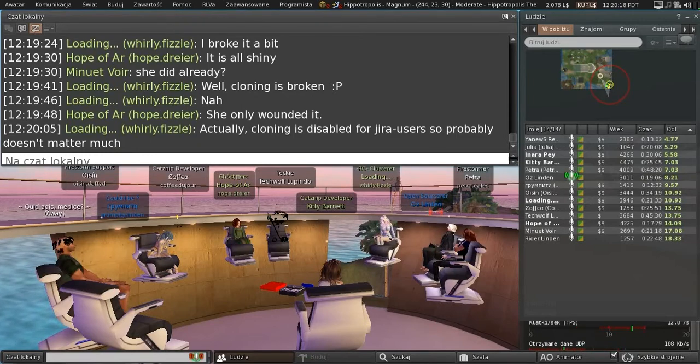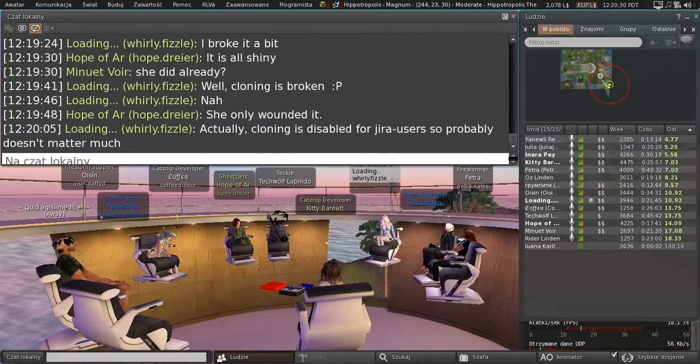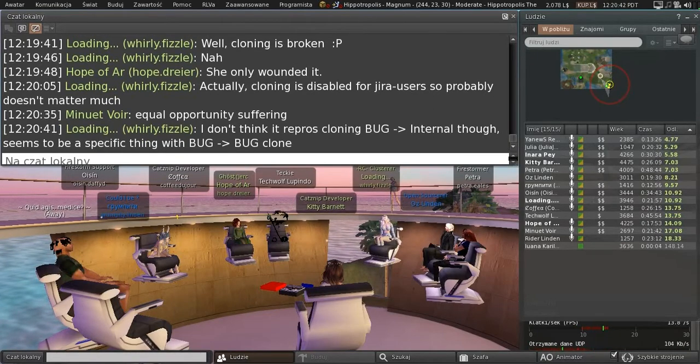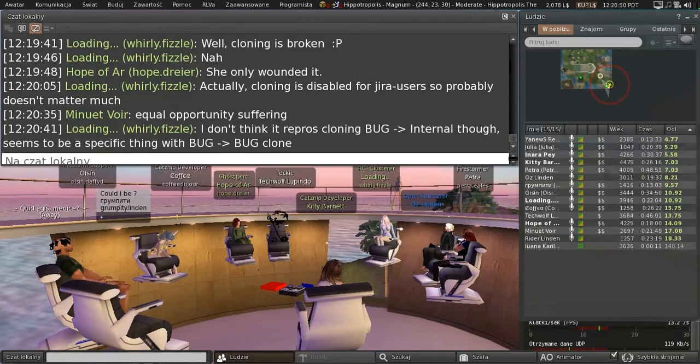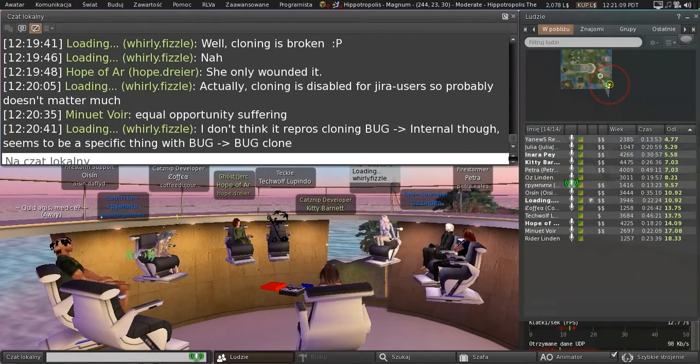It might turn out to be a little bit of a pain for us for a while until we get it fixed, but we can live with that. That's correct, Whirly. Cloning it internally seemed to be okay. Oh, well, that's not going to be a problem then. Well, it might be a problem because some of our internal workflows rely on cloning within the same project. So it will be a problem, but we can probably work around it for now.